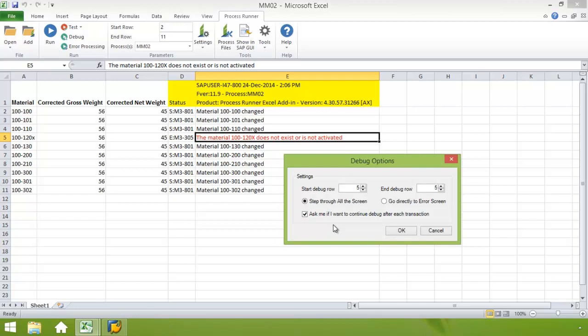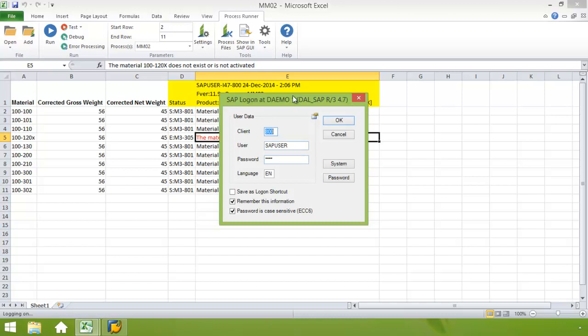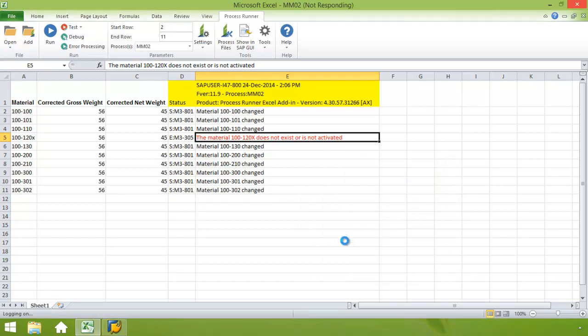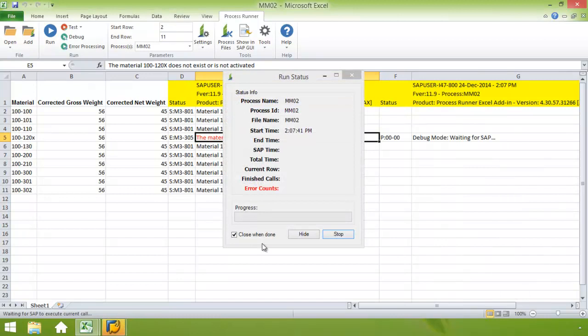Now this asks me if I want to continue debug after each transaction. If I had kept this at ending row 11, after I went through the screens for row 5, I would then be prompted if I wanted to go through row 6, 7, etc. I'm just going to unselect this and I'm going to click OK. And I'm prompted to log into SAP. That's because I'm going to actually be entering into SAP. I'll be making the changes in the GUI screens.